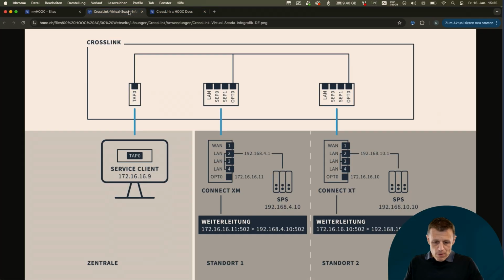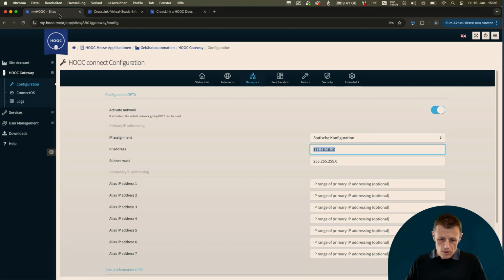Now, if I want to communicate from this PLC to this PLC, two things need to happen. What I need is a local routing from this subnet to the intermediate subnet. And what I will also need is a forwarding on the other end of the device towards the other PLC. This can be done using the routing.